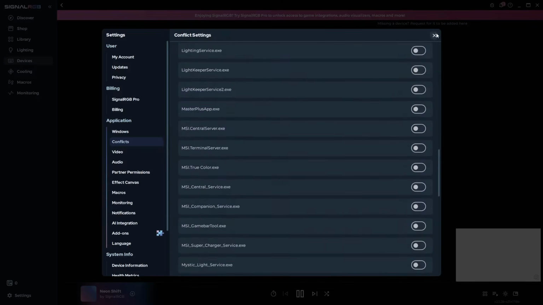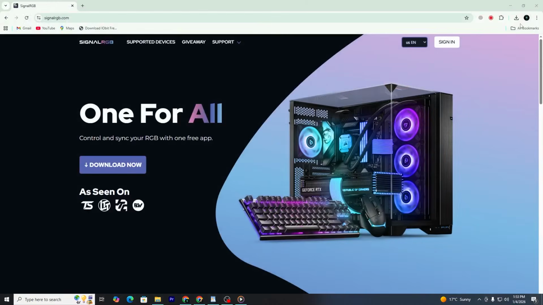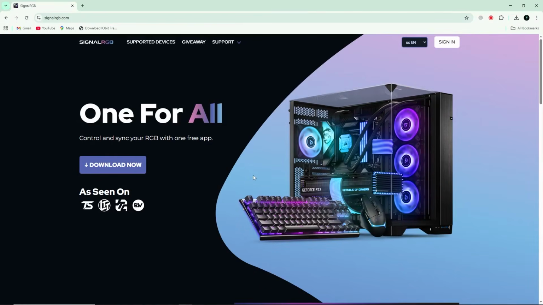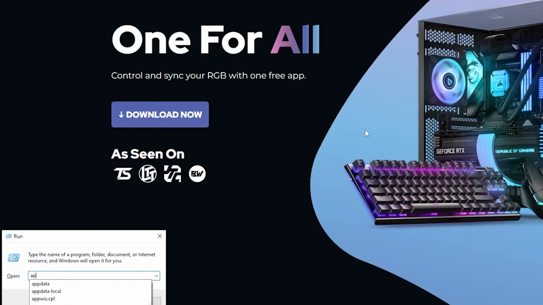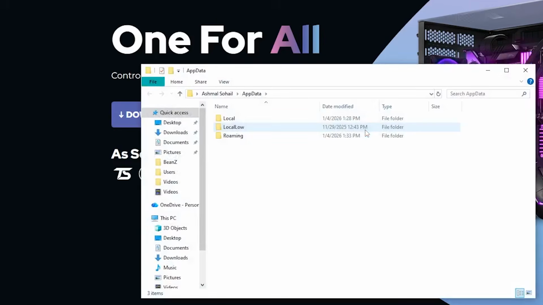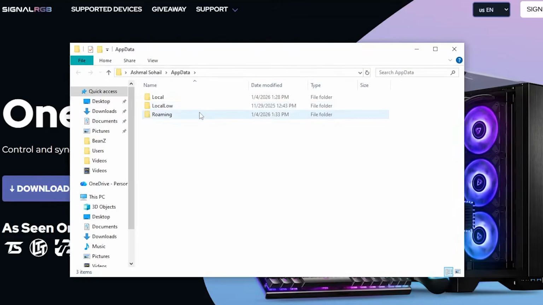Next, close Signal RGB completely. Make sure it is not running in the background or in the system tray. Next, press the Windows key and R on your keyboard to open the Run window. Type AppData and press Enter. When the AppData folder opens, go into the Roaming folder.